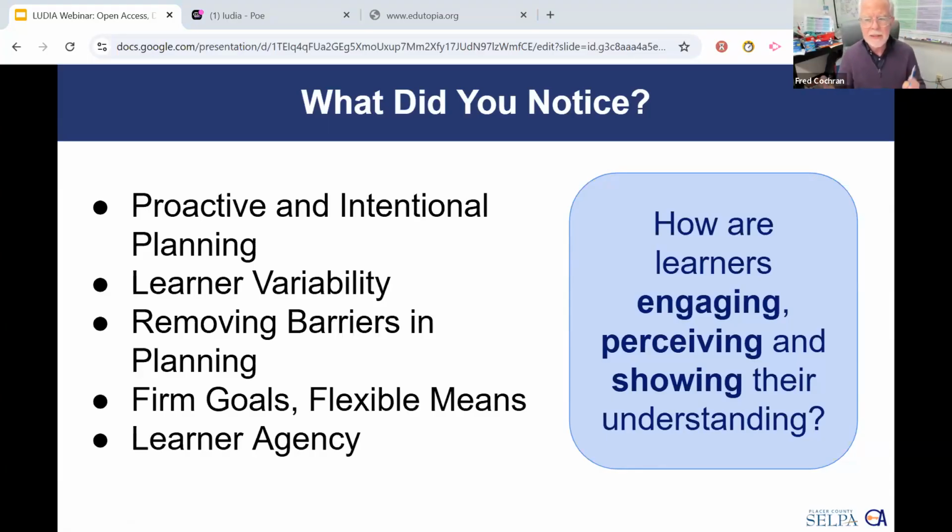So some of the things that we'd like to point out: it was proactive, and there was a lot of intentional planning. Learner variability was considered in the design of the lessons, and really thinking about what barriers could be in the way of students reaching the goals or the activities that they're doing, keeping those goals firm but flexible means to get to those. And you can see learner agency happening right in front of us, right?